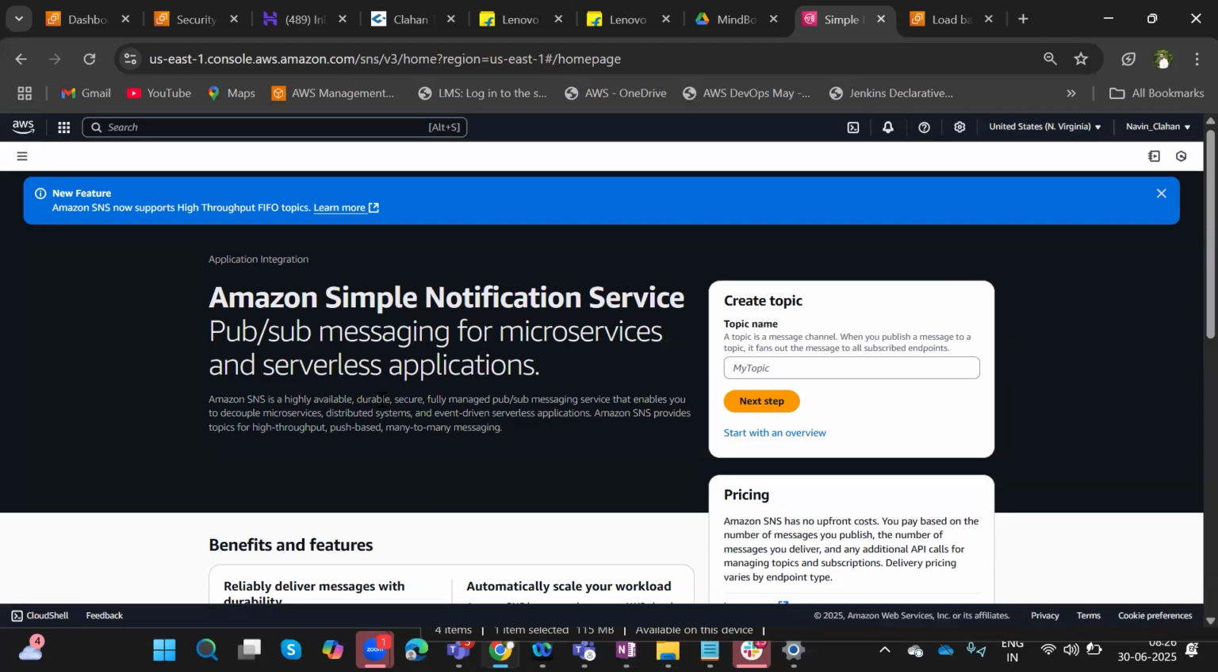So what exactly is meant by a topic here? A topic is a message channel. When you publish a message to a topic, it fans out the message to all the subscribed endpoints, I mean, whoever is going to subscribe. For them, we are creating something called a topic. First, we are creating a topic, which is nothing but a message channel here.